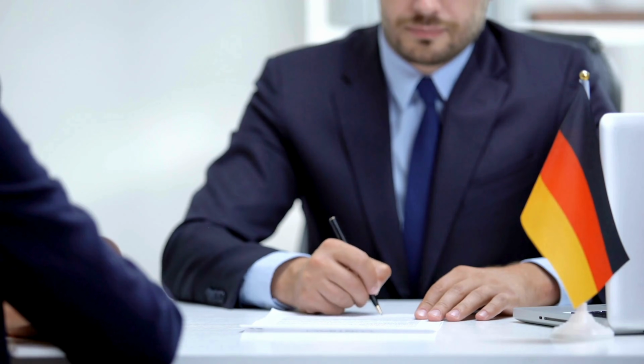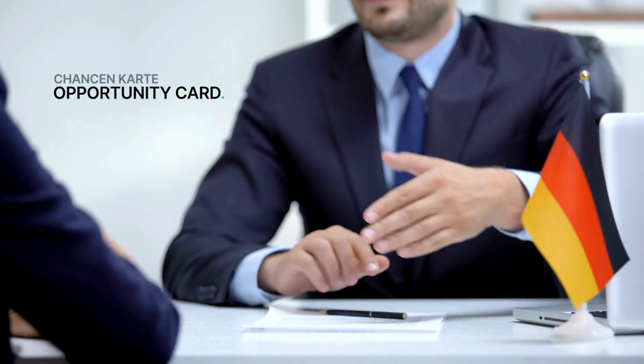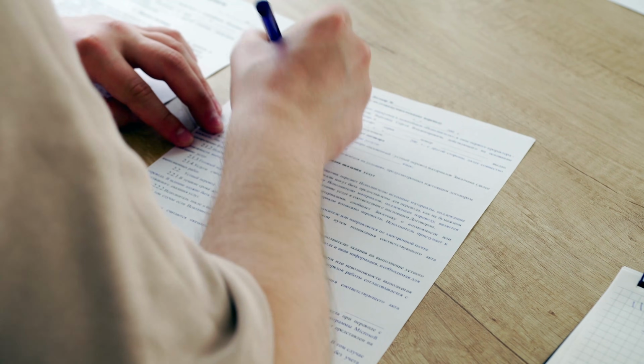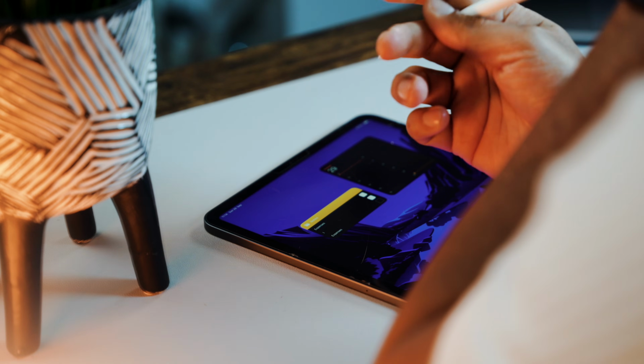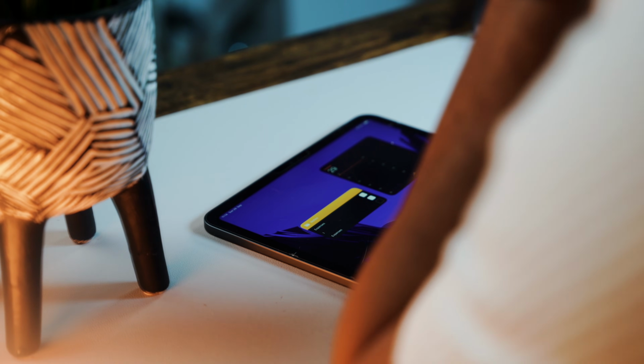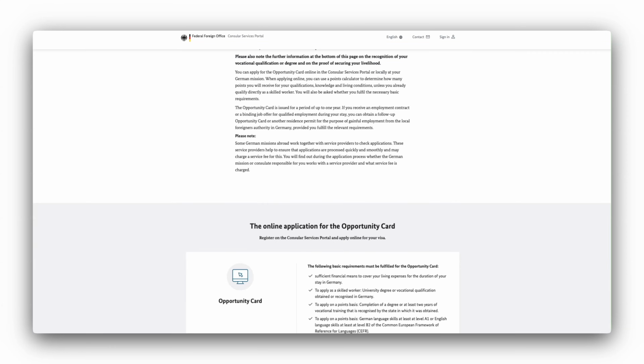An important step in getting a Chancenkarte or opportunity card is making sure your application form is filled out properly. But let's be honest, a lot of people are still confused about how to do this the right way. And now with the new system, things have changed a bit, and it's easy to feel lost.